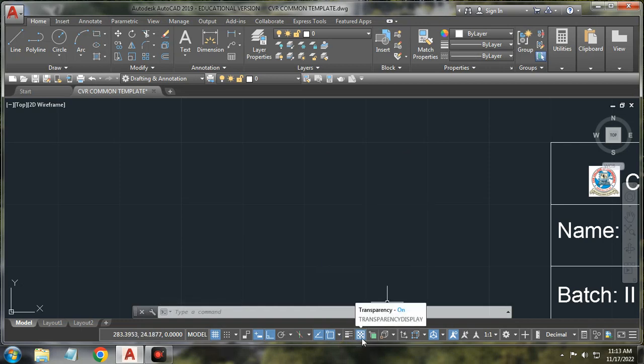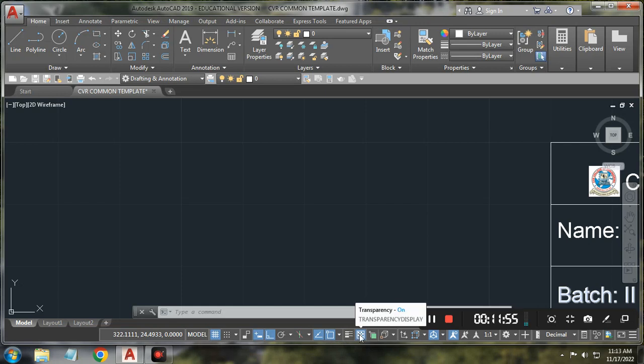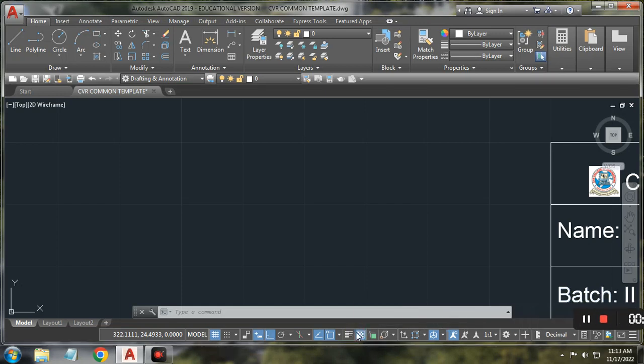Okay, and next is the transparency. You can see whether the transparency display is on or off here. Okay, next is the selection cycle. By default we have the selection cycle off, and snap cursor for 3D reference point. Only for a 3D reference point, if you are using 3D instead of 2D, you can switch it on and select what is required, whether perpendicular, etc. You can select this one.